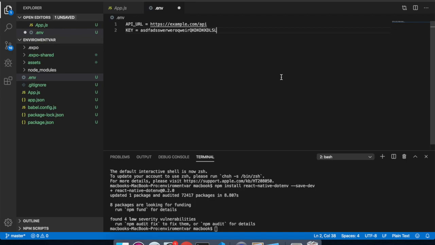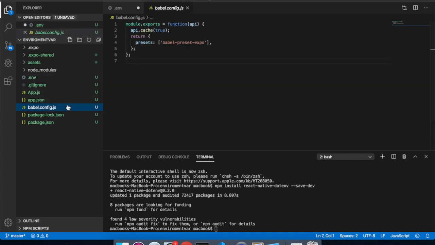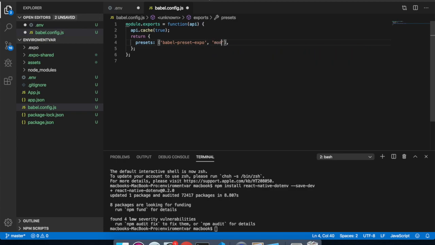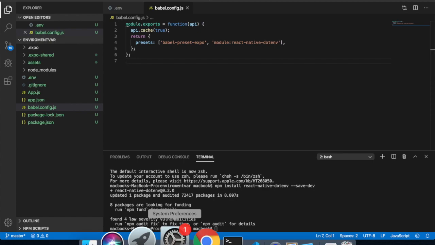Then we need to create a config file. But before creating a config file, go to babel.config.js here. In the presets, add the module react-native-dotenv. Save both these files, then create the config file.